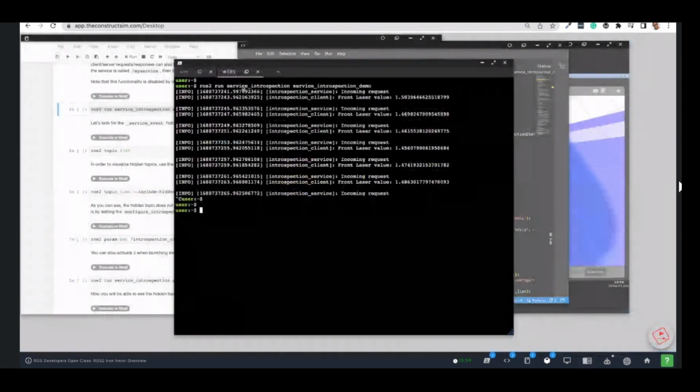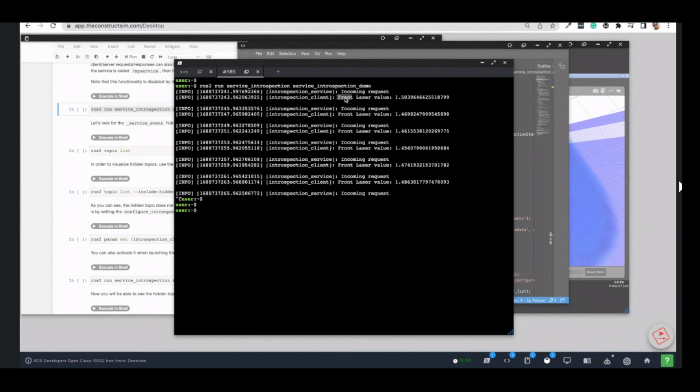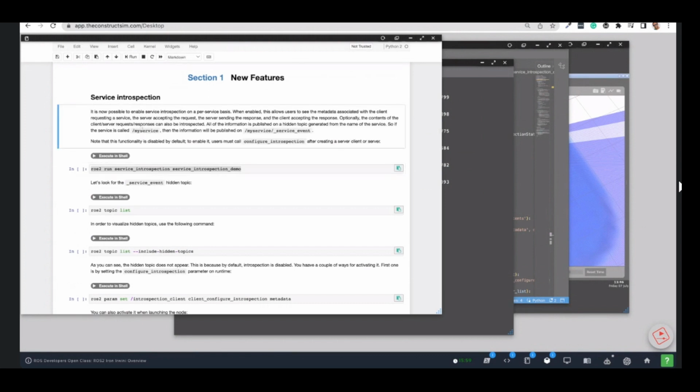Okay, so right now, this is a regular behavior service where I have a client, I have a server, and my client is sending requests to the server, which is returning the value of the laser, right? Nothing strange here. Then if we check here the new feature, which says that we can get introspection data about the services. What does this mean?